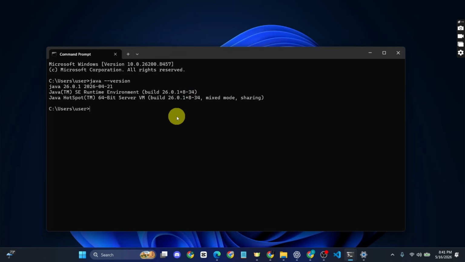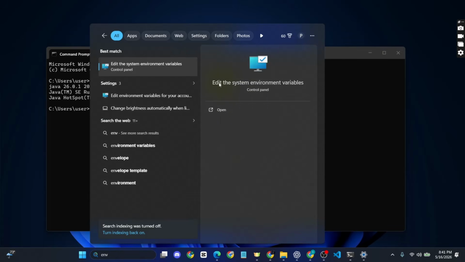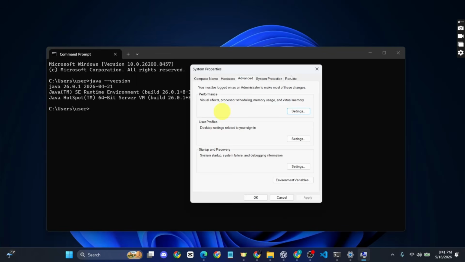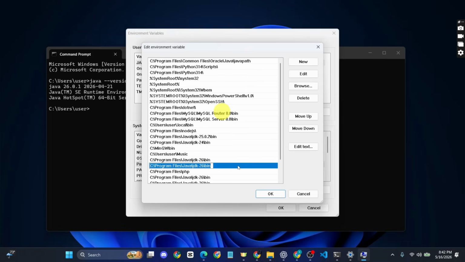Now comes an important part that many beginners miss, and this is setting up the environment variable. This step ensures that Windows can recognize Java from any directory. To do this, just go ahead and search for environment variable and open Edit the system environment variables, just like so. And here under Advanced, just go to Environment Variables. In here under System variables, you will see Path. Just go ahead and double click on it.